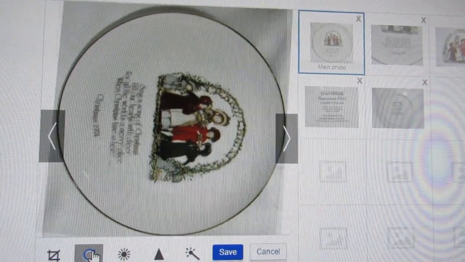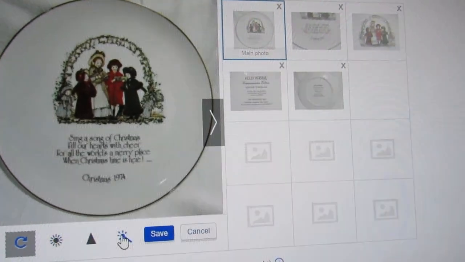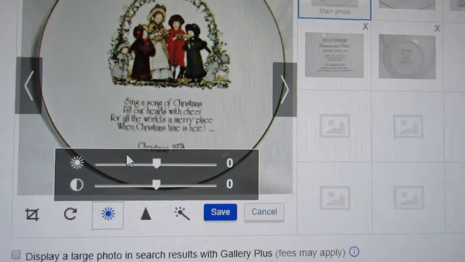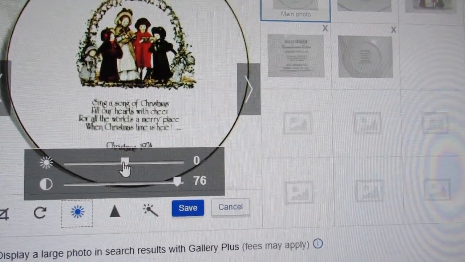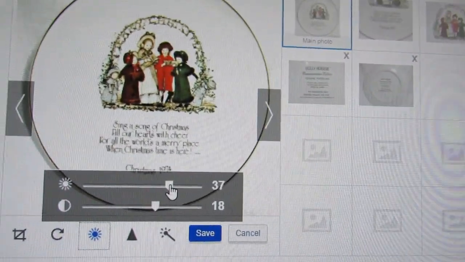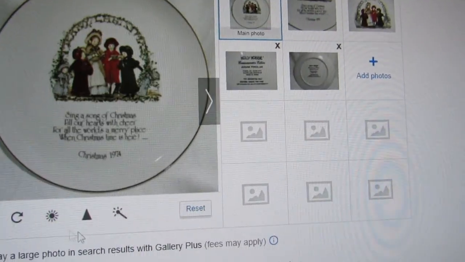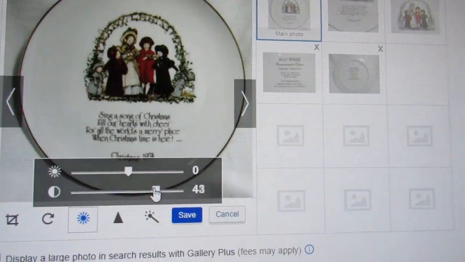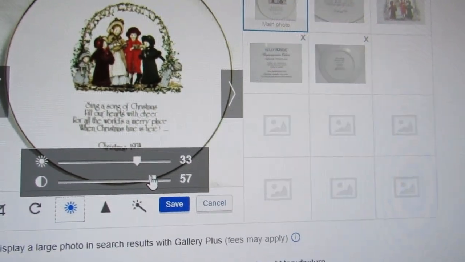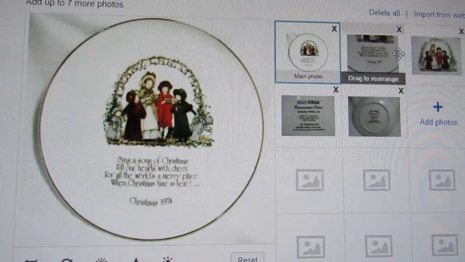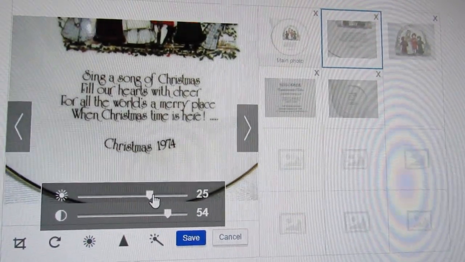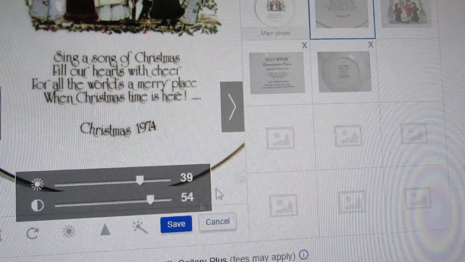You can rotate it if you want. And you can do automatic brighten, which works somewhat. Then you also have this item, and you can make the background go away, highlight it how you want, change everything however you feel it works best. That looks pretty good. Save. Do my next picture. Needs brightened up. Save.